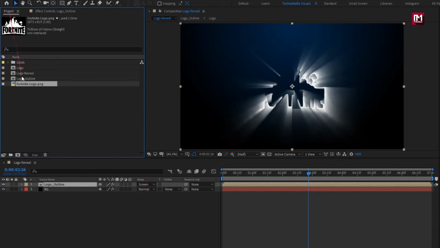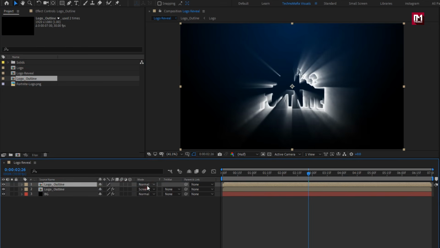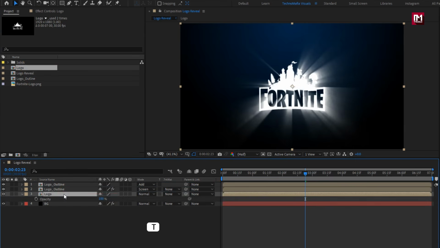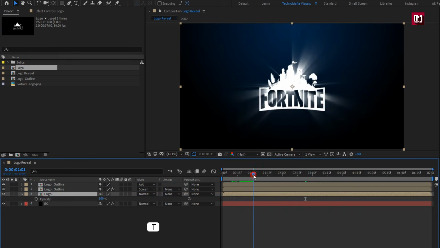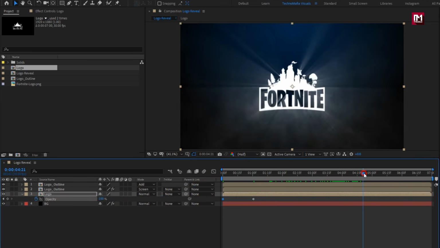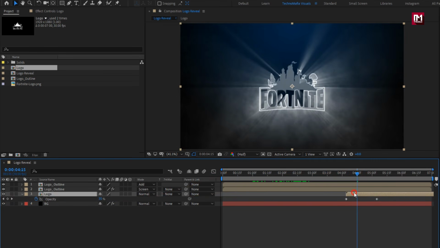Now add logo outline composition. Change mode to Add. You can see the outline effect. Now add the logo composition to the timeline, place it below. Now press T to bring up opacity. Now at 1 second, create keyframe for opacity. At Start, set opacity to 0. Now we will place this composition at near about 4 seconds. You can see the preview.